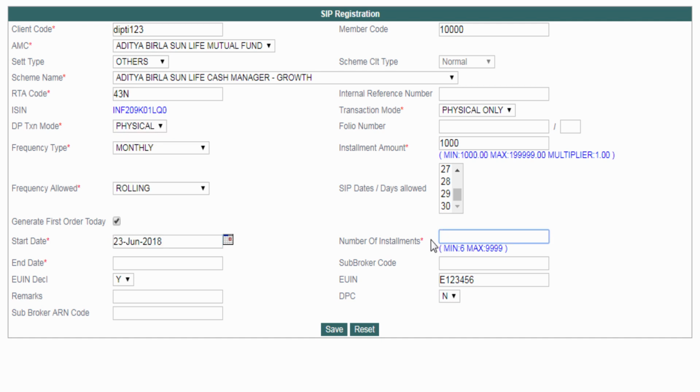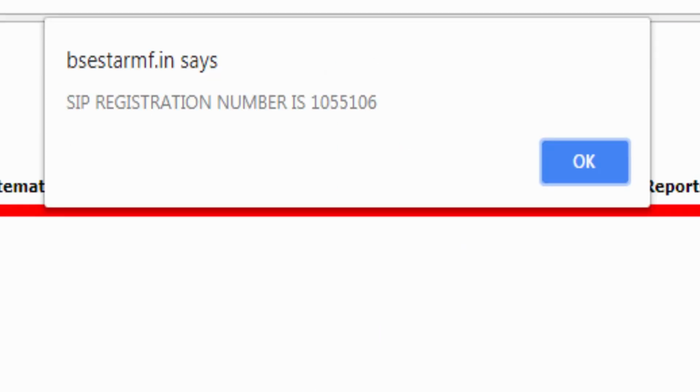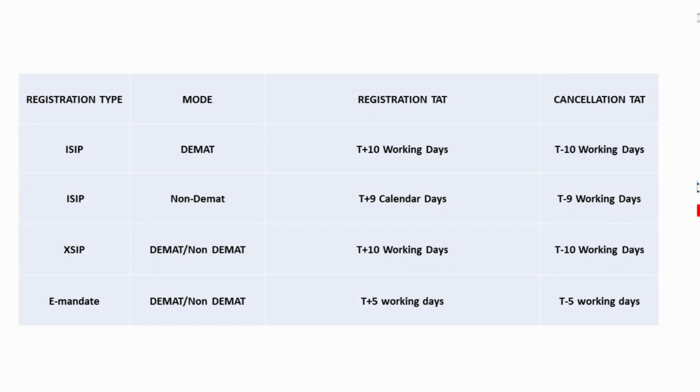Next, I select the number of installments. In case you would want the SIP to be for a lifelong period, enter 9999 as the time frame. The end date would show up automatically. Enter the EON number and save the SIP. Once you save the SIP, there is an SIP registration number that would display.